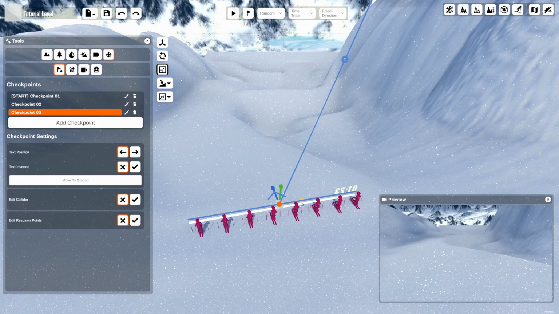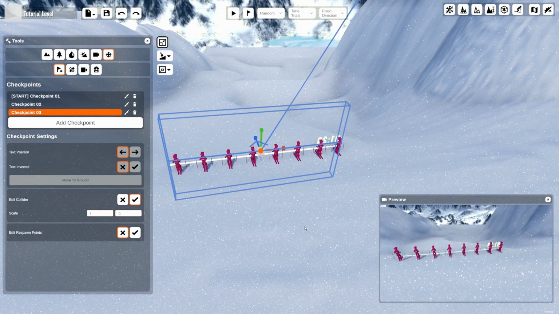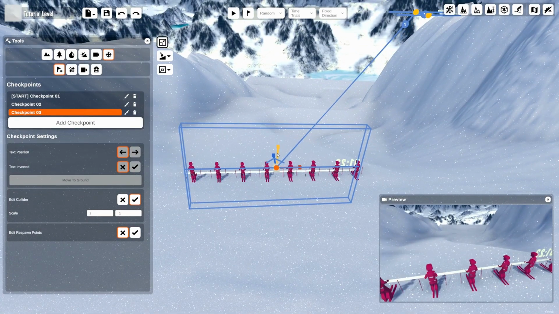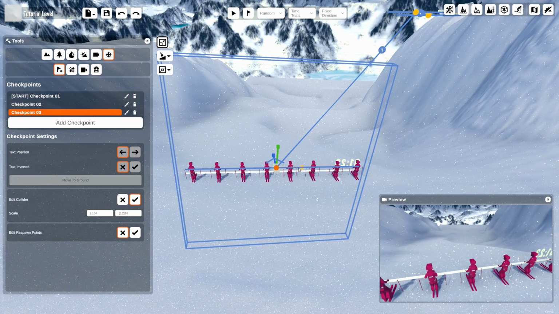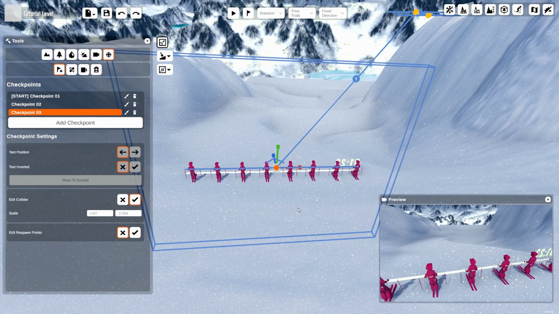We can also decide to edit the checkpoint's collider independently. If we go here to the left where it says Edit Collider and we click this tick, we can edit the collider to either go higher or wider. Making it taller may help you catch players that are flying over it if the checkpoint is right after a jump. If you make it wider, be careful. It may be confusing that you're activating the checkpoint even though you're not touching the white line.